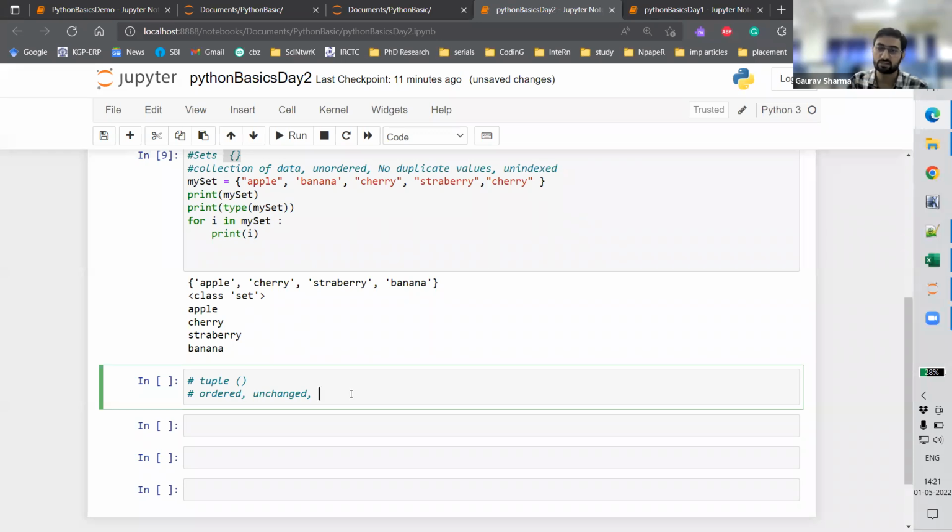If you use a list and somehow by mistake you added or deleted something, let's say you want to create a data set of 10 values, and by mistake a single operation changed the value, then all the indexes and everything you were dependent on that particular list will get affected. So for that purpose, you can create a tuple.